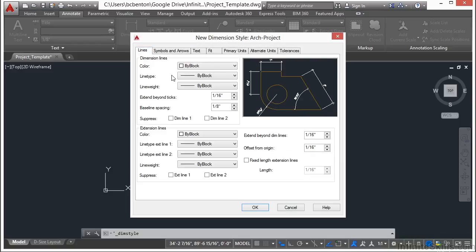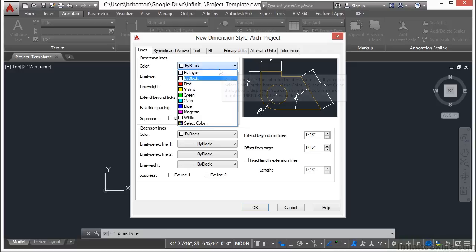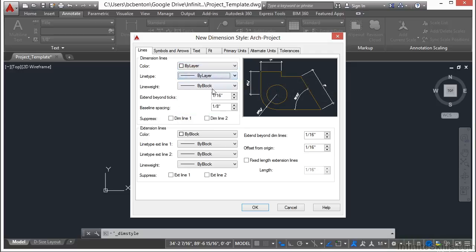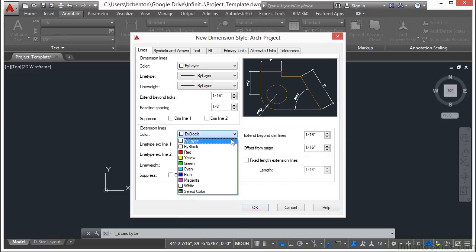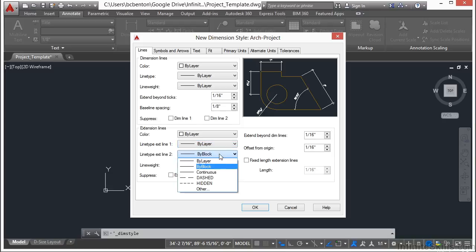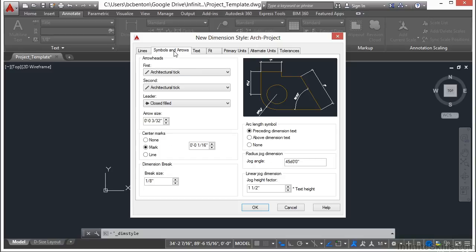Okay, we're going to do just a few things here. We're going to go to the Lines tab. We're going to make everything by layer. Same way with the colors of everything else down here, and the line type extensions, and the thickness. Now we're going to change this Extend Beyond Dimension Lines to 0. And that's all we're going to do in this tab. If we go to the Symbols and Arrows tab, make sure these are set to Architectural Tick. That's what I want to use. Everything else on their standard should be fine.